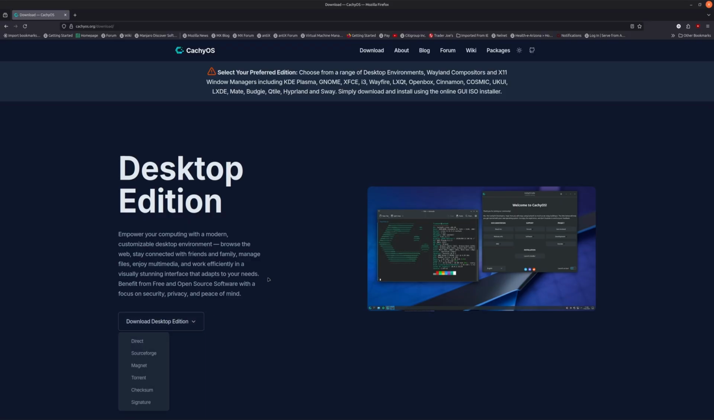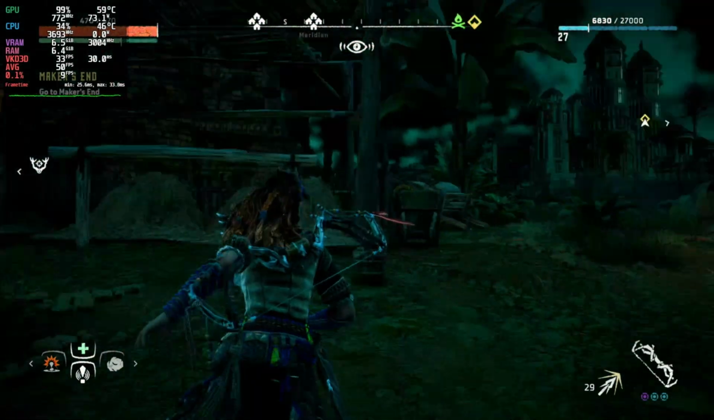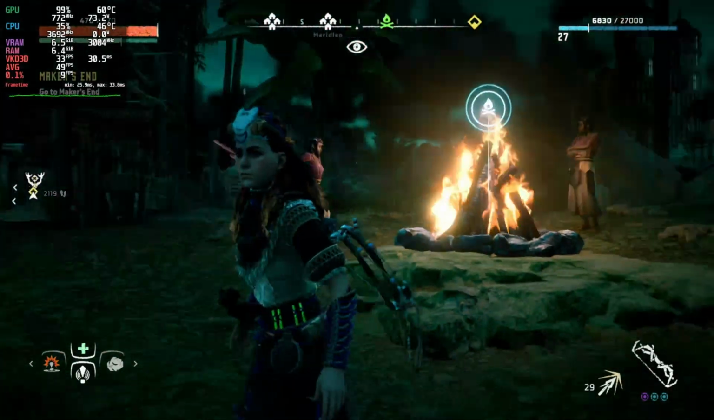They do have a handheld version apparently, and then you have a number of choices. You can do direct, SourceForge, magnet, torrent. You can also check the checksum if you need to after you've downloaded. That's actually a good idea. After you've downloaded the ISO, just use Rufus in Windows to make a bootable USB, or ImageWriter in Linux to do the same.